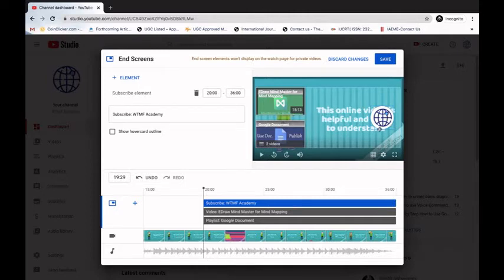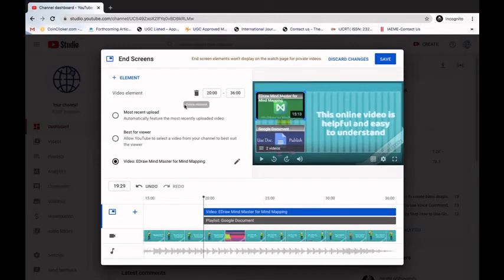It will add a subscription button or my channel logo, then it will add a specific video, which is the most viewed video in my case, and it will select a specific playlist, which can be a new playlist or maybe the most viewed playlist. Okay, so you can decide all this. And suppose you don't want to add an element, you can click on delete.